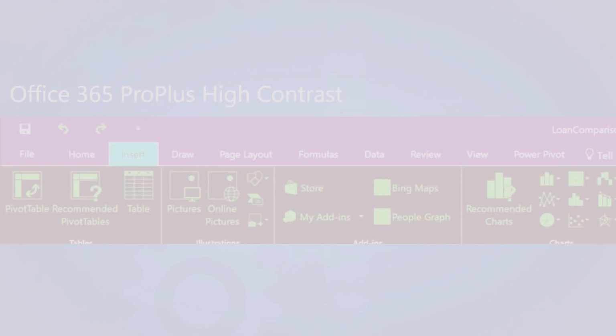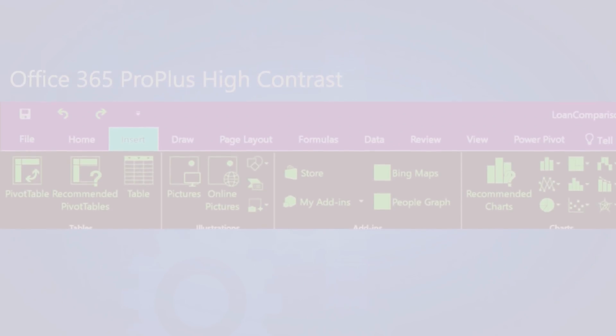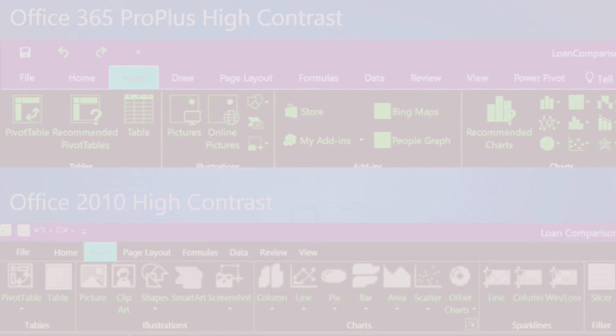As you can see, with it enabled, now not just the tab names are visible, but also the icons and the text. We've worked really hard in this latest version of Office 365 to improve the high contrast support. For example, look at the table icon or the picture icon. They're much easier to identify in this latest build versus previous versions.